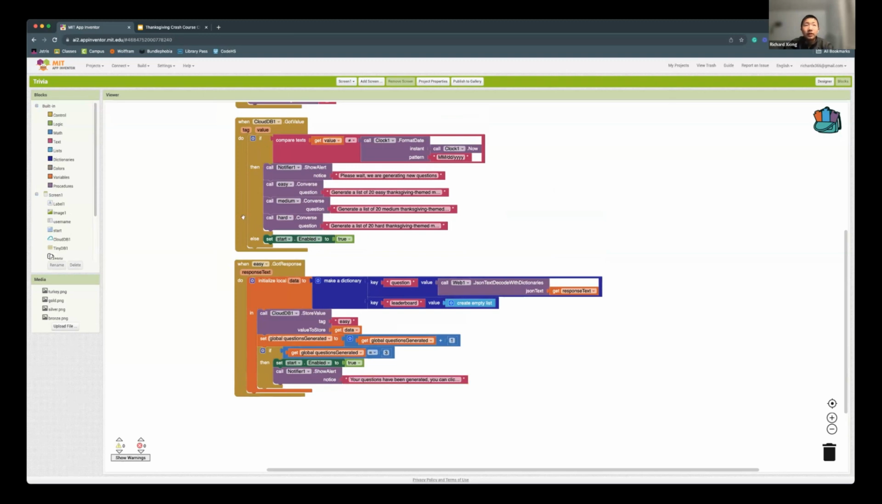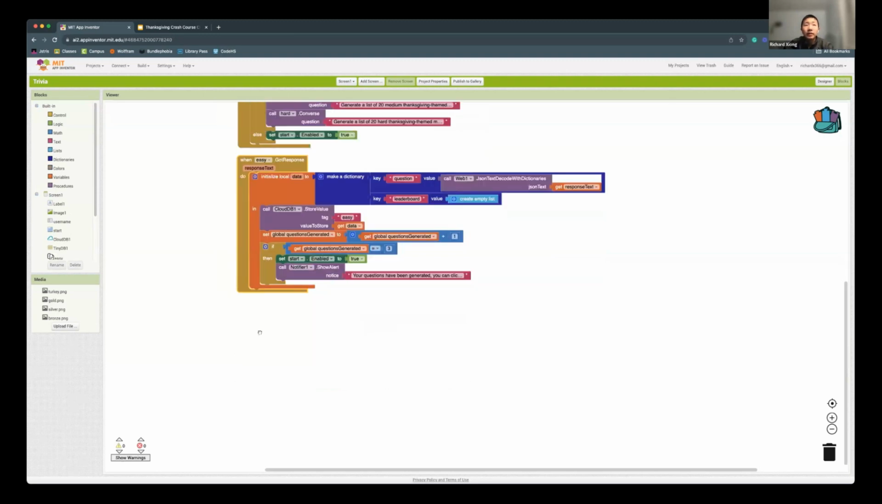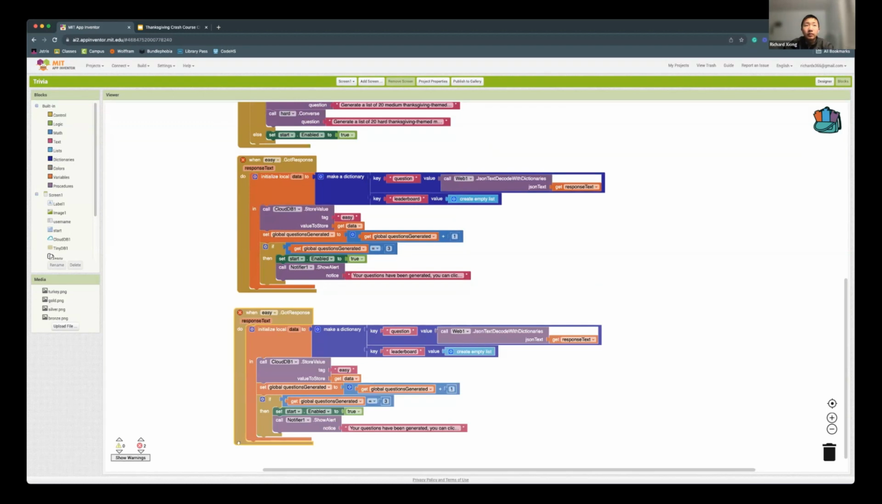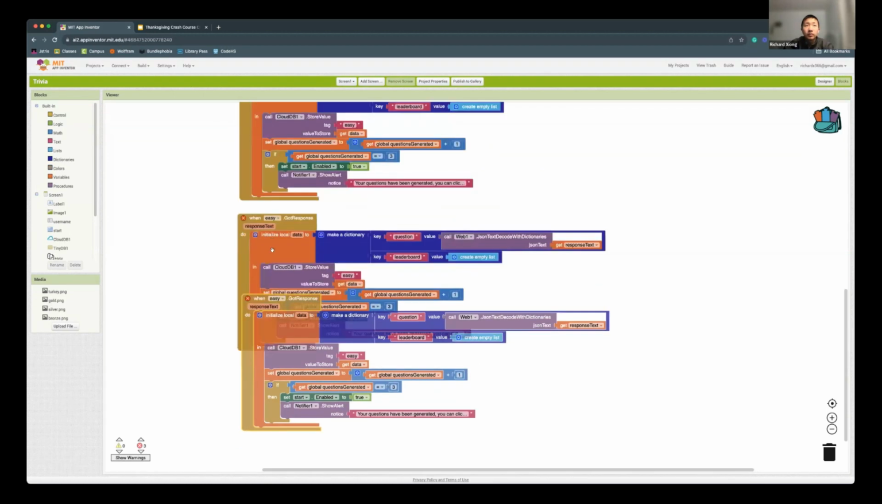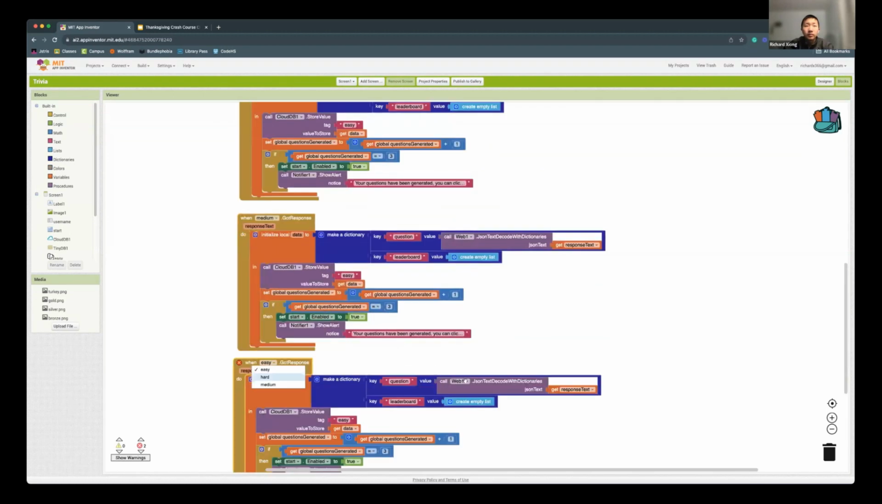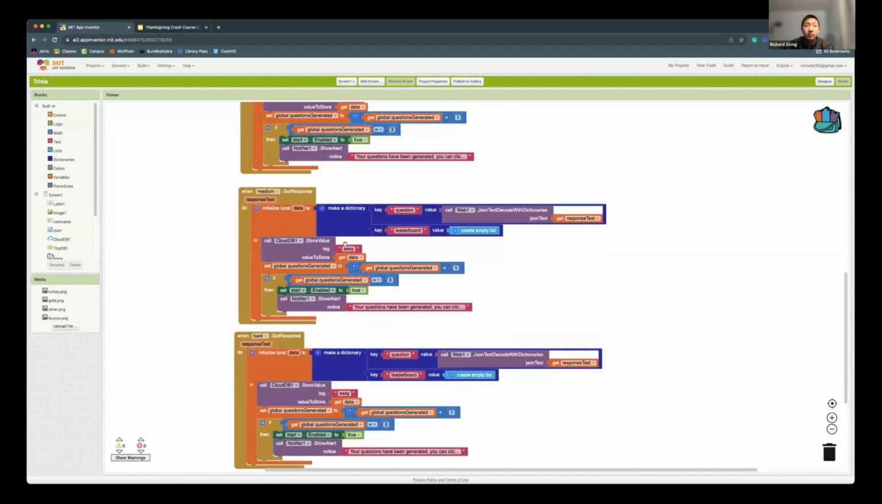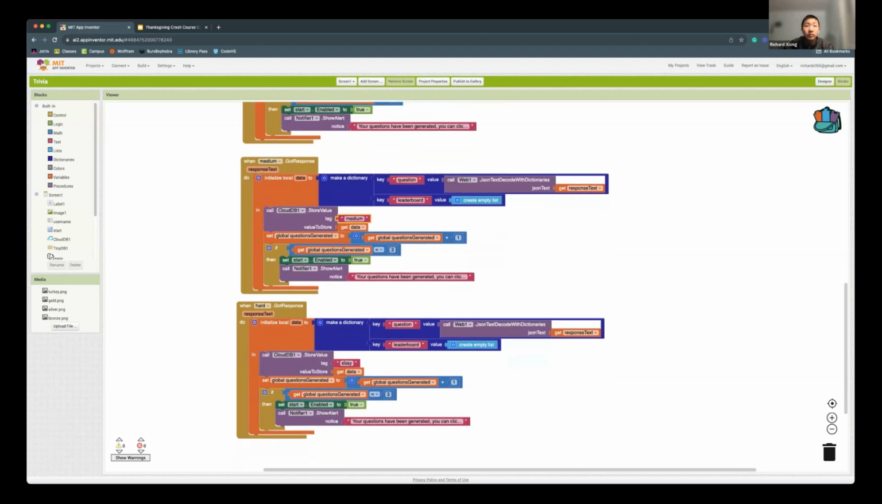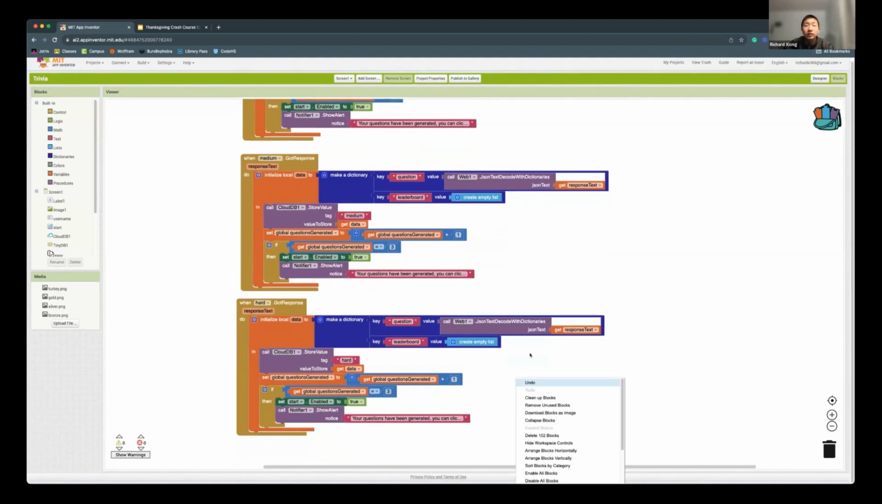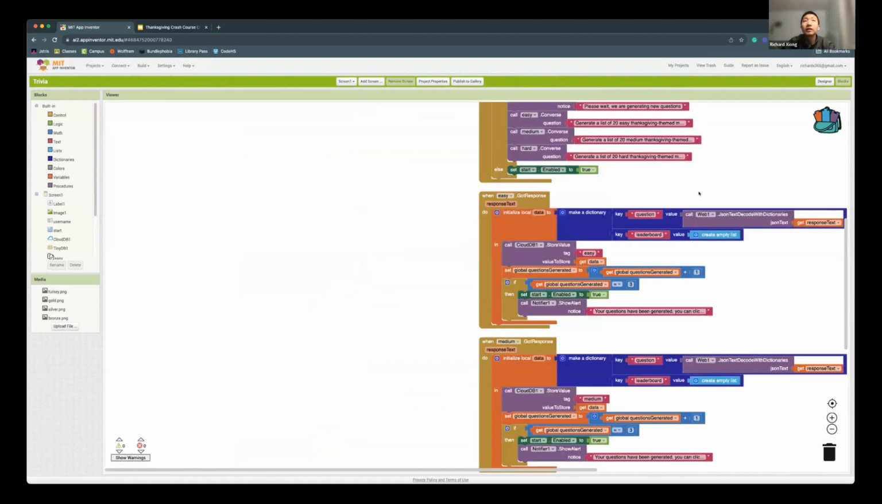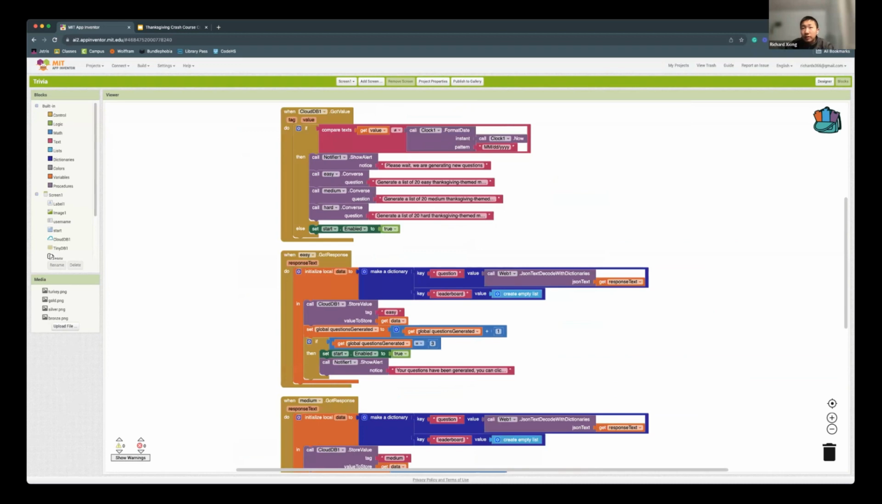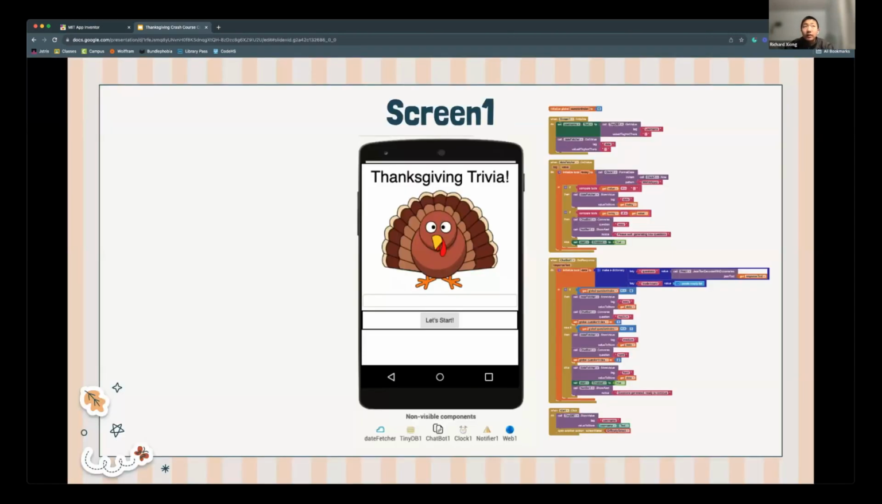So now we want to do this for easy, medium, and hard. We can clean up blocks like this. And if we look at that, that's pretty much most of this done. And now all we have to do is the start.